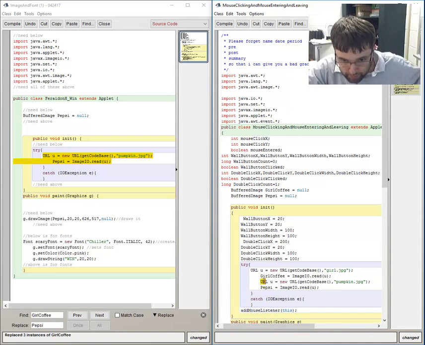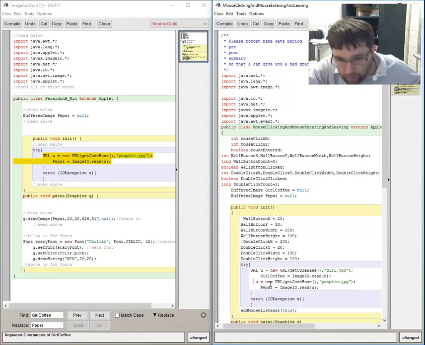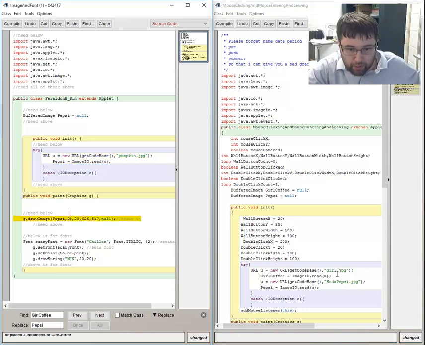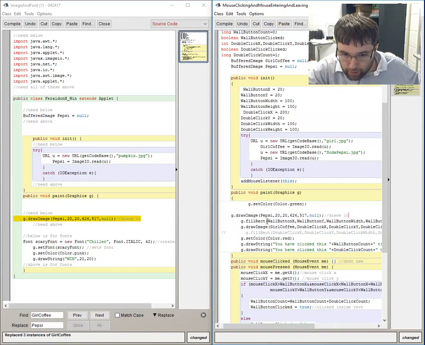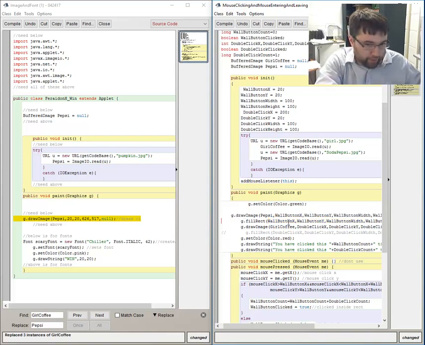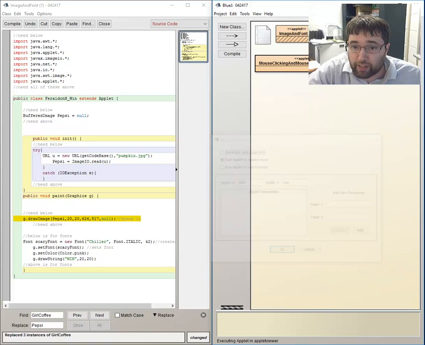Now when I'm redeclaring this, I don't want to redeclare, I just want to reuse it. And now I need to change this to, I think it's soda Pepsi. And my last one is my draw, so I need to go back down to paint. And again, I'm going to no longer use my wall button. I need to replace the values right over here. And I'm commenting out my g.fillRect.